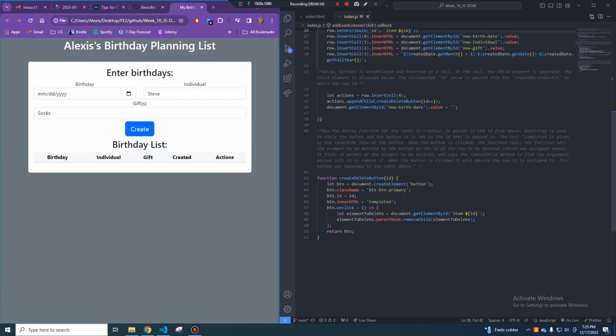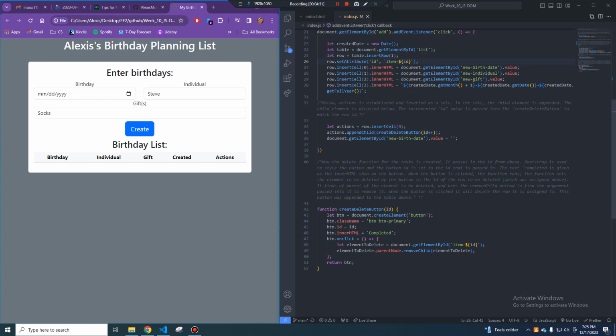Then here is this actions column that it's referencing. It's inserting a cell there and setting equal to actions, and the child is appended to that, which is discussed below. And it's just passing the incremented ID value from this function, and it's being passed into the create delete button. So basically it's just making sure it's referencing the correct row when we're pressing the button to delete it. And it's again just referencing the new birth date value.